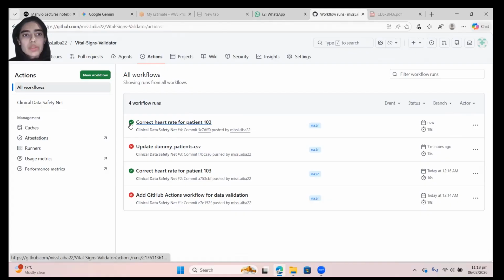Okay, it shows a green tick. Now that I have fixed the error, the robot says the data is clean and we are safe to proceed. Okay, that's how our continuous CI/CD safety rules work.